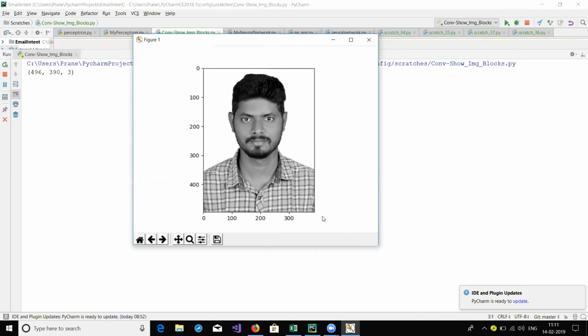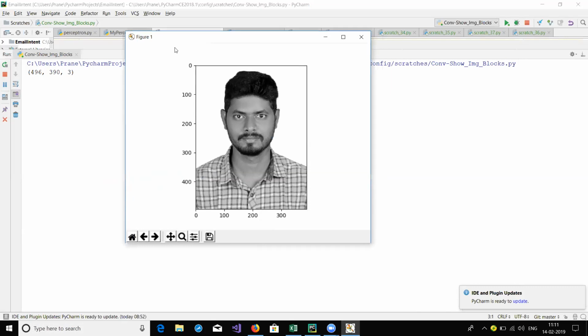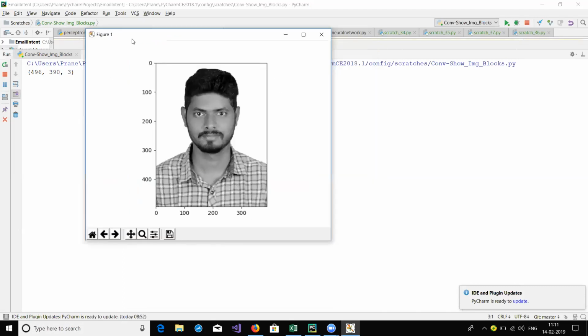And 3 is the BGR, the RGB thing. Though it shows a grayscale image, I printed the shape when I first showed you the original colored image. That's why it is showing as 3. Now it is converted to grayscale, and when it becomes gray, it becomes 1, because it ranges just from 0 to 255. Only one channel. It becomes an array of numbers from 0 to 255.